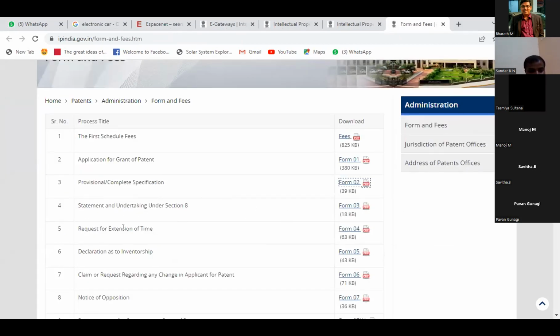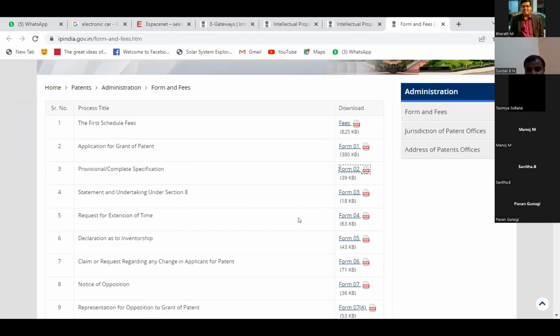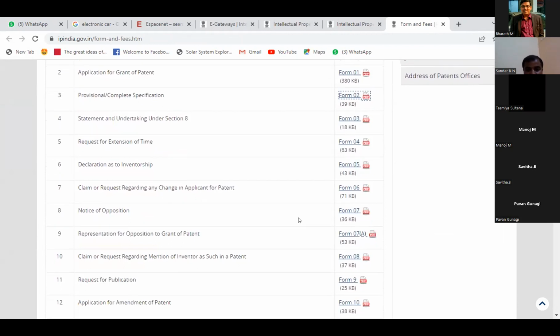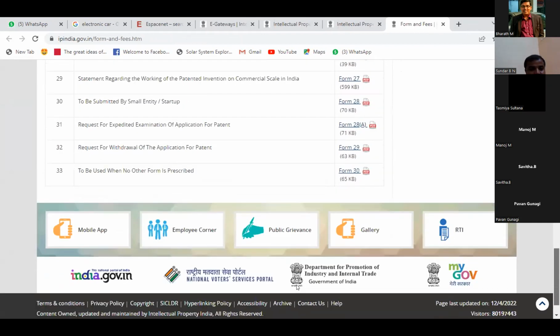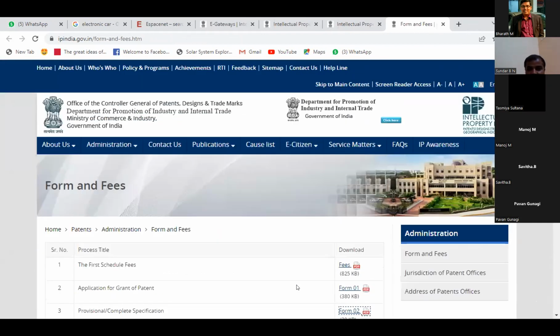Form number 3 is the request for extension of time. Some 6 months is given, and if you are unable to meet that 6 months, you can extend the time. Declaration of inventorship is form number 5, and there are different forms. Request for publication is form number 9. All the forms are given here. You can have a look at this.